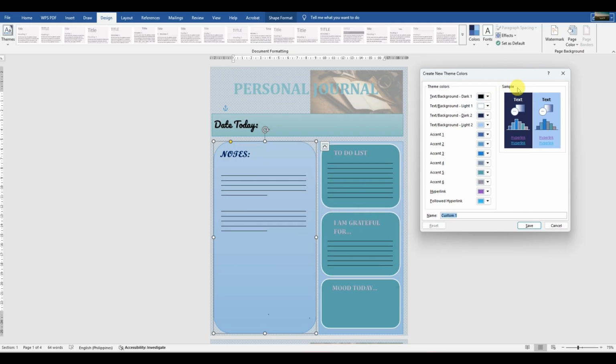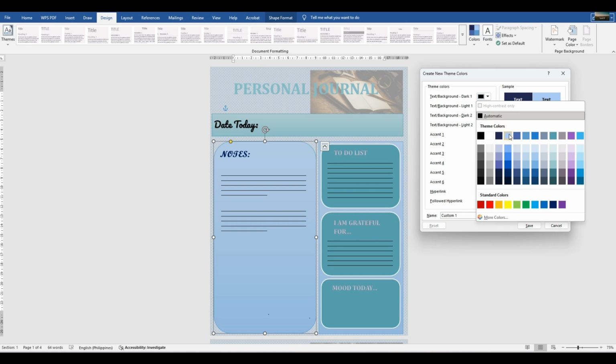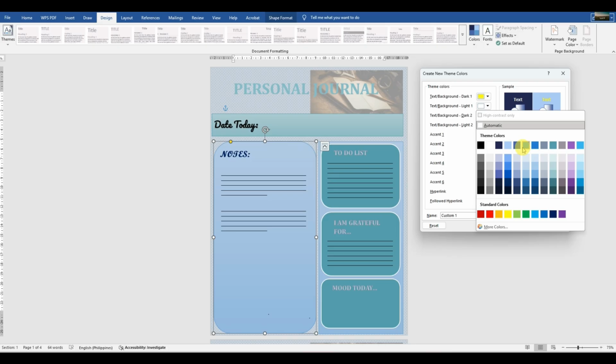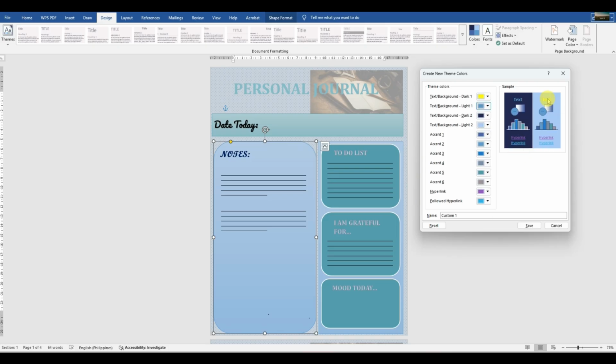This dialog box will appear wherein you will be allowed to create new theme colors. So if you would like to change it, then that's going to be okay. For example, for this one you would like to change it to yellow, and this one to blue. So this is the background, and then you change this one. That is where you will see the preview. So this is how it is going to look once you set this and save it.